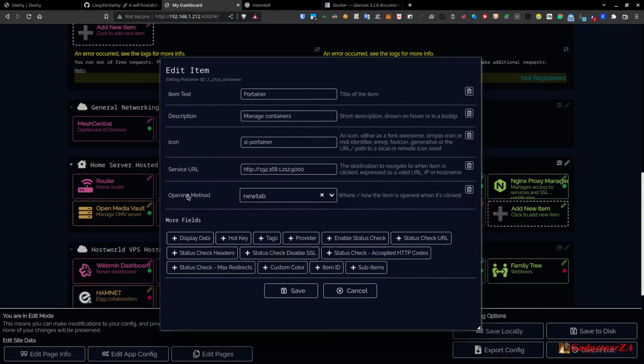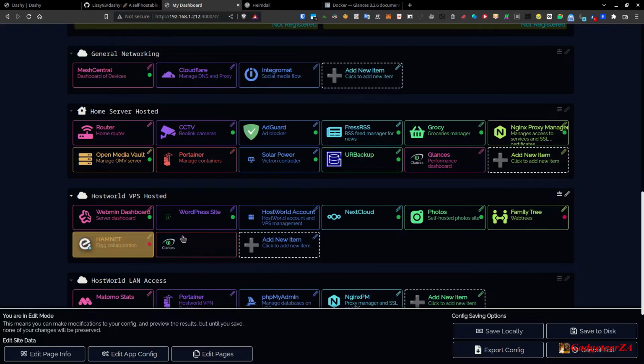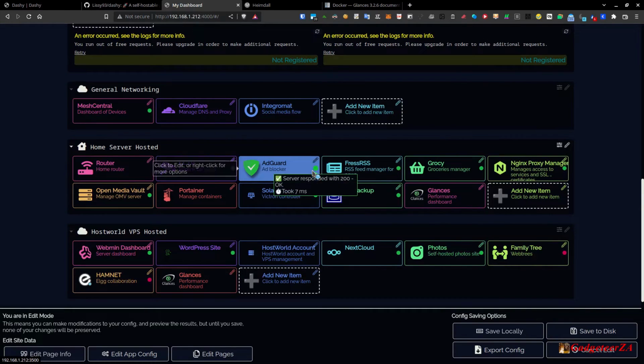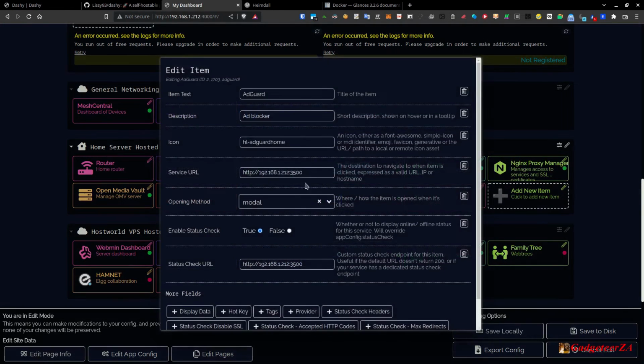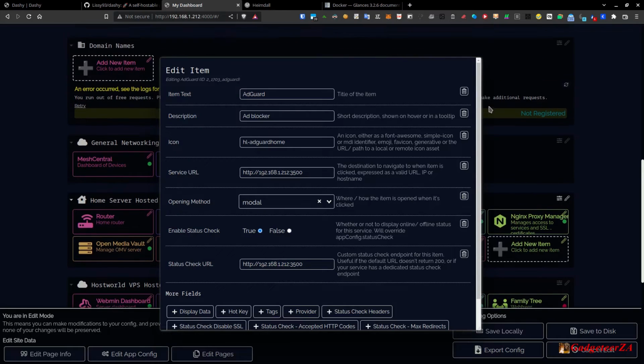And then you can also add, like you've got the opening method, you can add additional things like hotkeys or tags or providers. That's the status check where it'll give you that little green or red dot to say whether it's open or closed. So you can add various of these as well. So there's quite a bit you can actually do there. You'll see, for example, I think if I take the AdGuard one, edit, you'll see there I've got the status check true. So that's really how you do it.